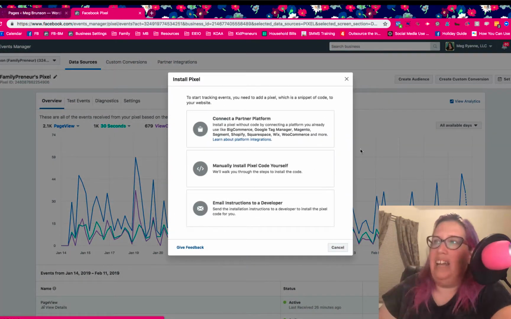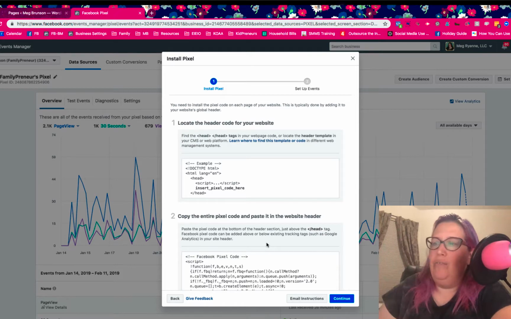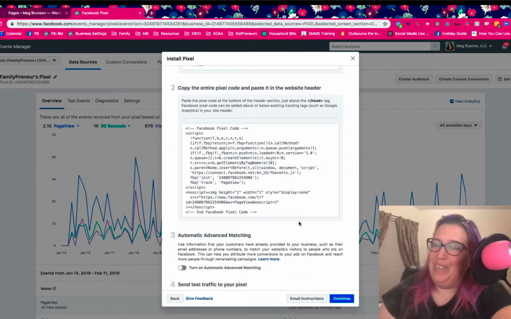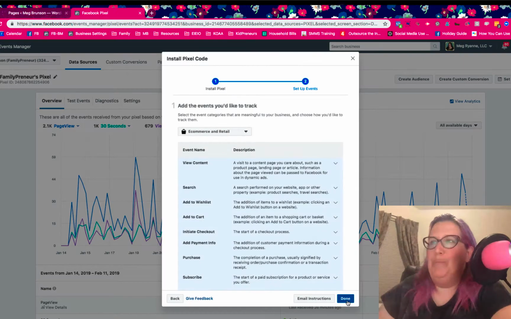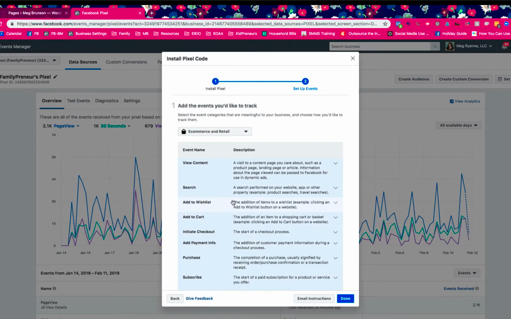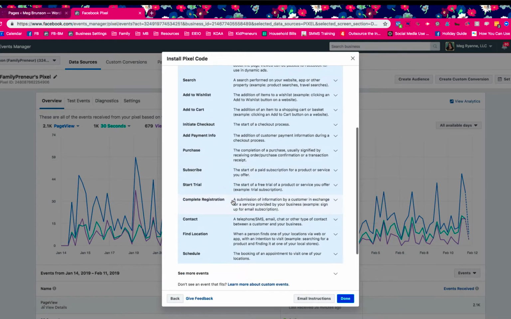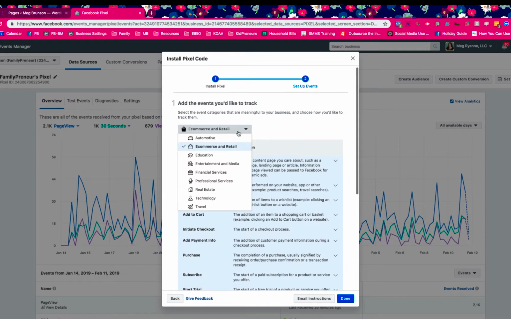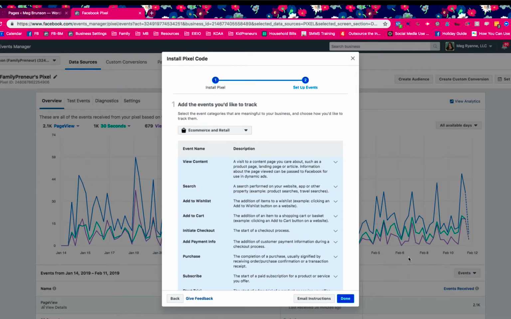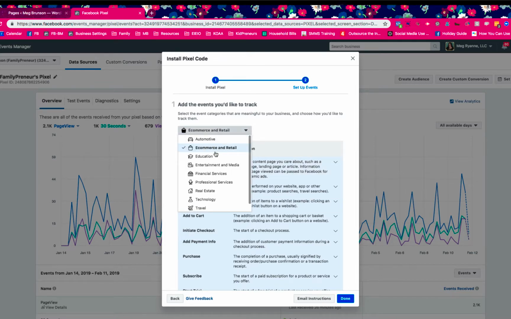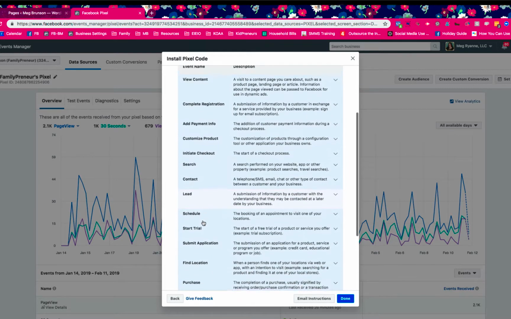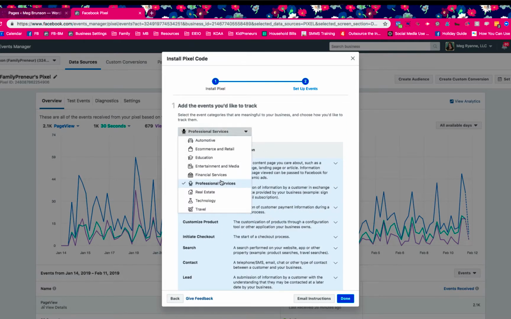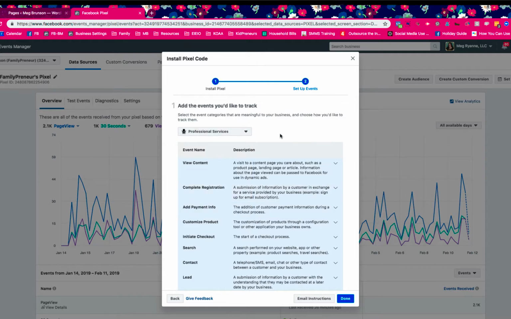We're going to click on Setup, Manually Install Yourself. We already installed the base Pixel last week, so I'm going to go ahead and hit Continue. And from here, I have to select what standard event I want to use to track that. So as it is right now, and this may definitely change, Facebook changes all the time, right? So you can navigate to other types of businesses if you want to see some different options. So I'm going to go to professional services because that's the type of business that I have.